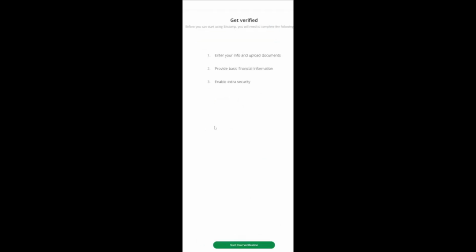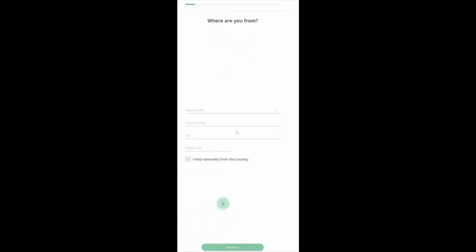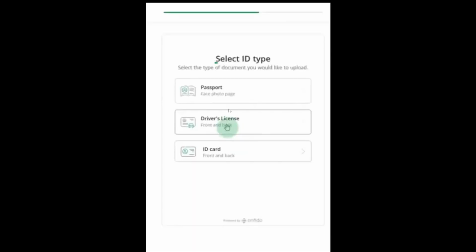First, log into your Bitstamp account using your email and password. Once inside, navigate to the Verification section from your account dashboard. You'll see a few verification levels. Start by submitting your personal information, including your full name, date of birth, and residential address. Make sure all details match your official documents.